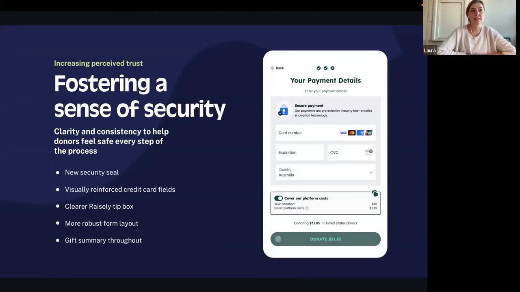One of the things we've added is a new security seal, because one of the things researchers found is that if you add a visual icon, it has been shown to help increase the user's general level of perceived security. It has nothing to do with the actual technical security, it's just how donors and users perceive the level of security. Another thing we've done is we've visually encapsulated the credit card fields, because again, research has shown that making the payment detail fields visually distinctive and look different from other fields in the form increases the perceived security level of those fields.